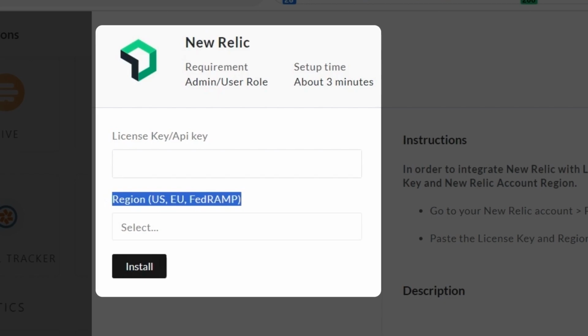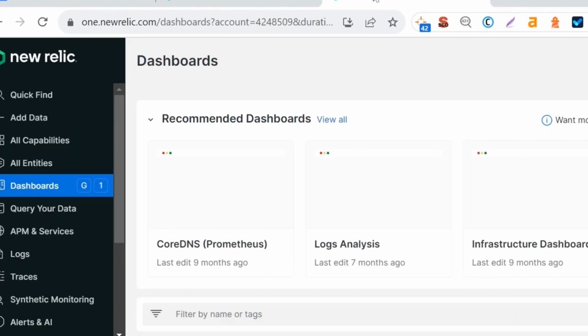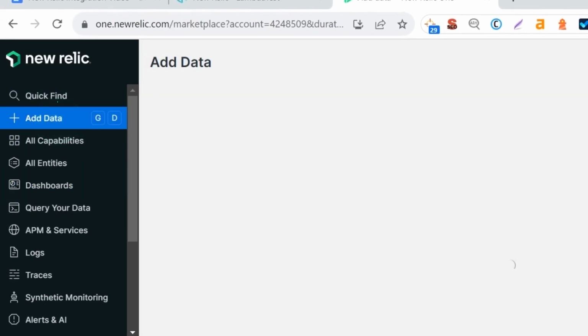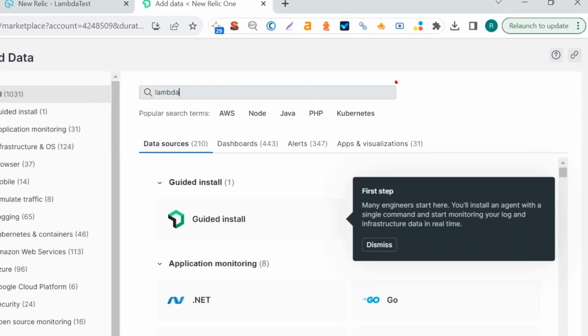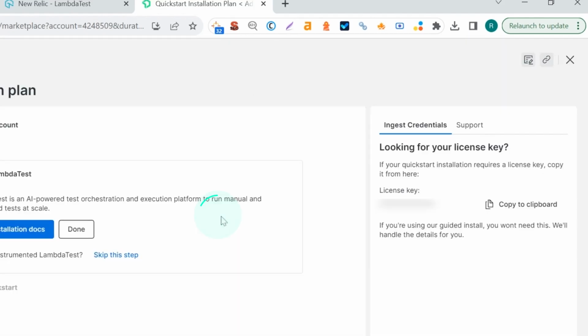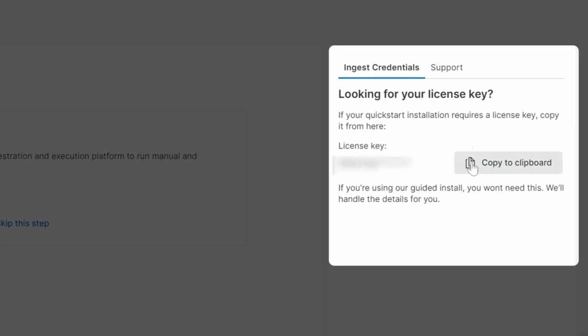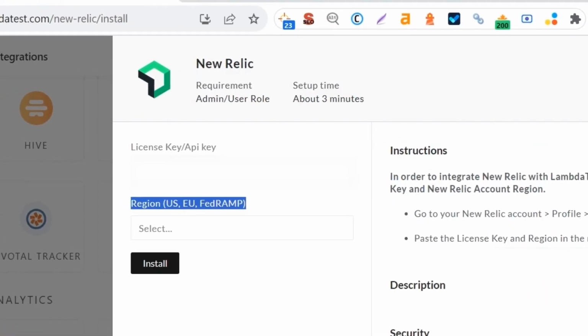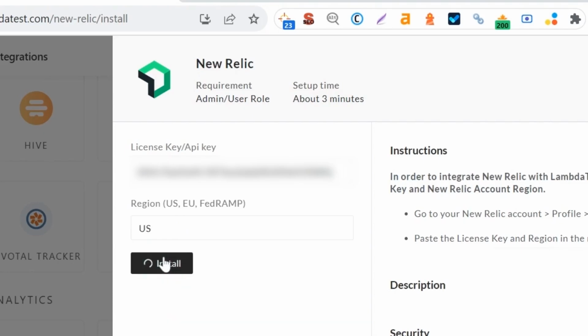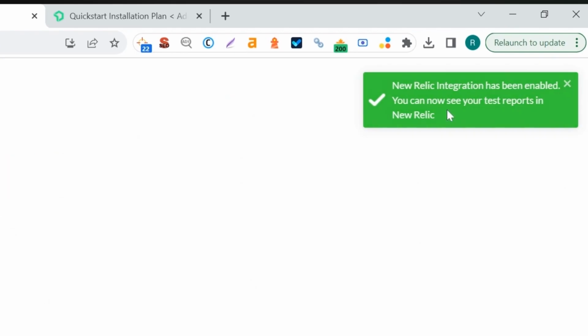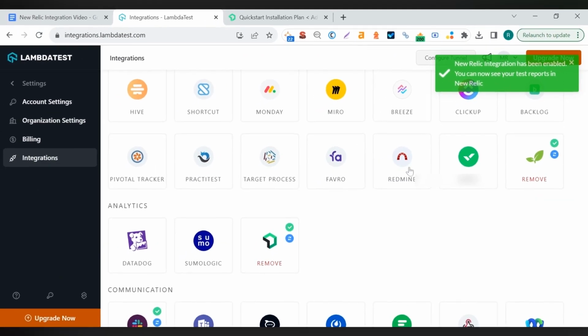Now, log into your New Relic account to access the required credentials. Visit the New Relic dashboard, click on the Add Data button and search for Lambda Test. Copy the license key details that you'll be able to see on the sidebar and paste it into your Lambda Test integration settings for New Relic. Next, you can select your preferred region from the options available. There you go, you have successfully integrated your Lambda Test account with New Relic.